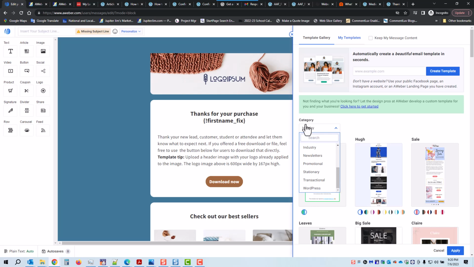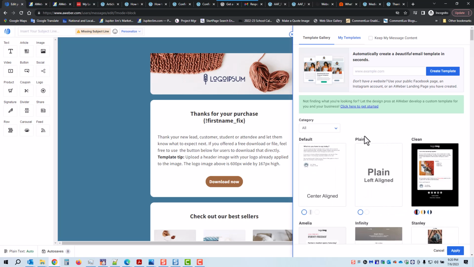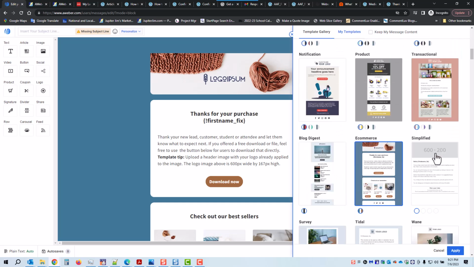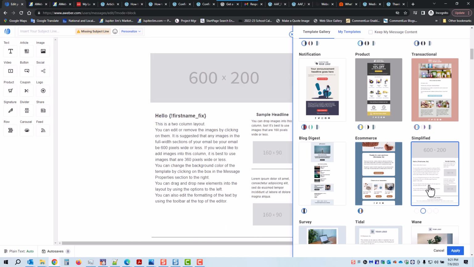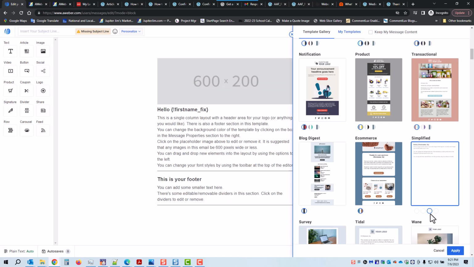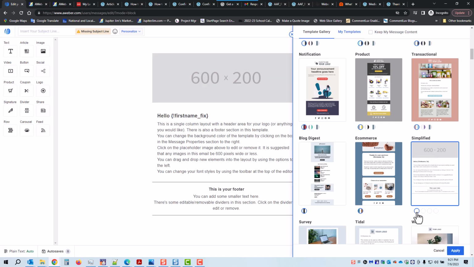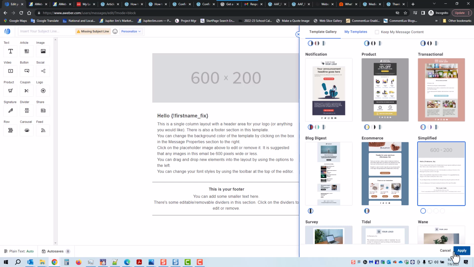Let's go to category all. Let's start out with a template that I like, that's easy to work with. Scroll down, it's called simplified. Now, under simplified, there are 4 little circles, so that just lets you know that you can choose from 4 different styles of this template. I'm just going to go with the first style of the simplified template, and I've clicked on that. I'm going to click apply.